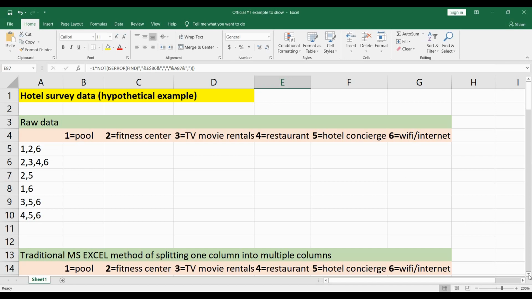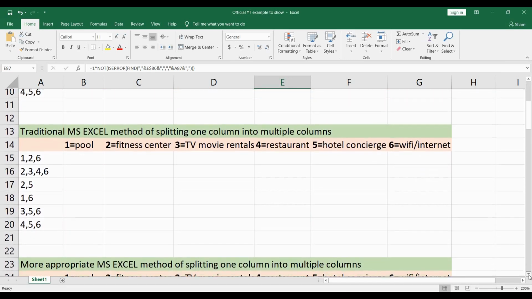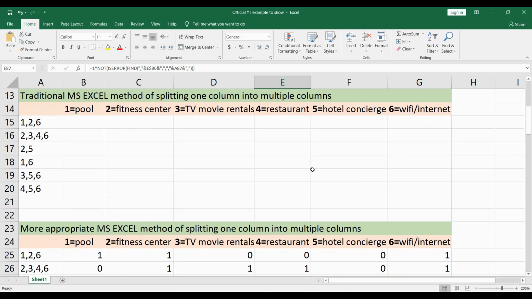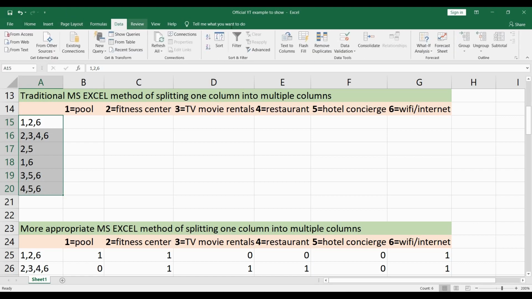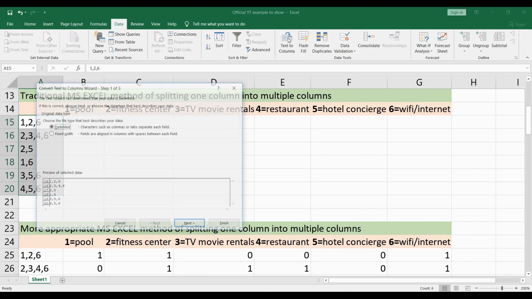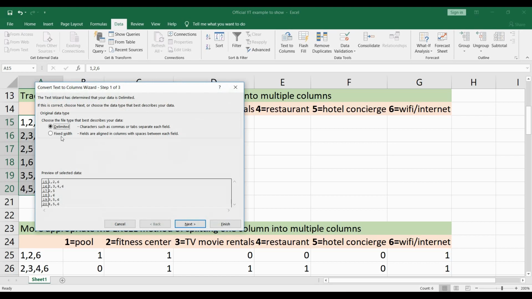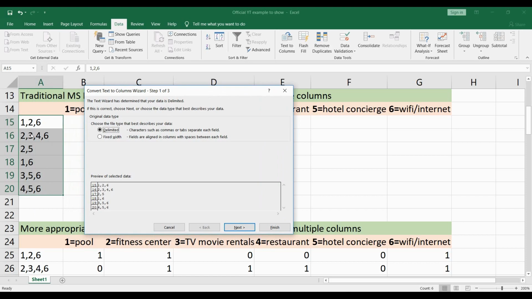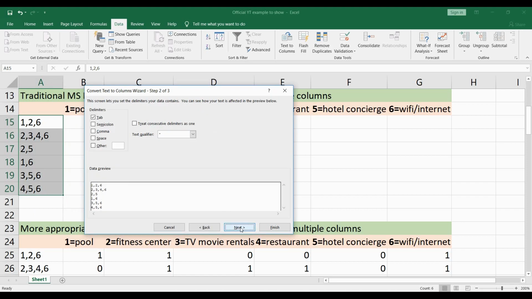This is just our example spreadsheet here. Let's go down to the traditional method. So what you'd have to do is highlight your data, go to data, text to columns, and then here you select, let me actually move this over a bit. Everything's being separated by a comma, so delimited is good. We click next. Once again, it's commas, so we can get rid of tab.